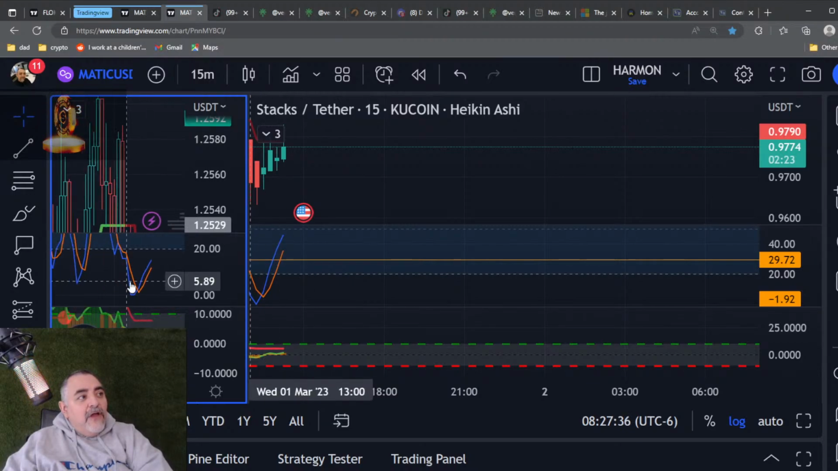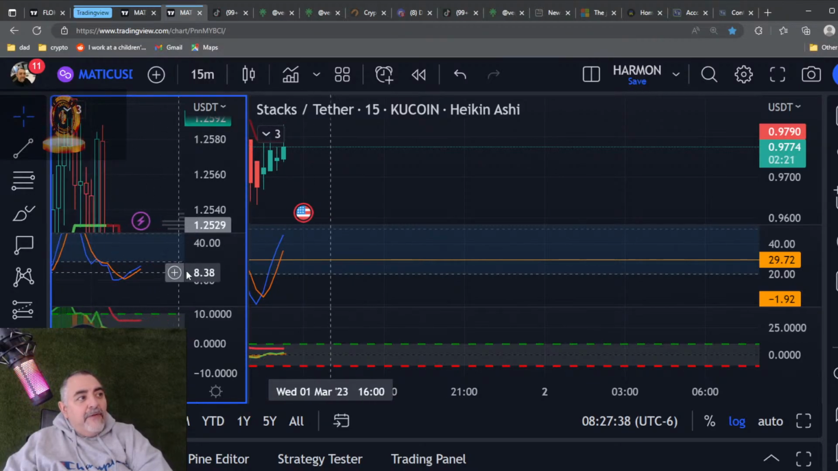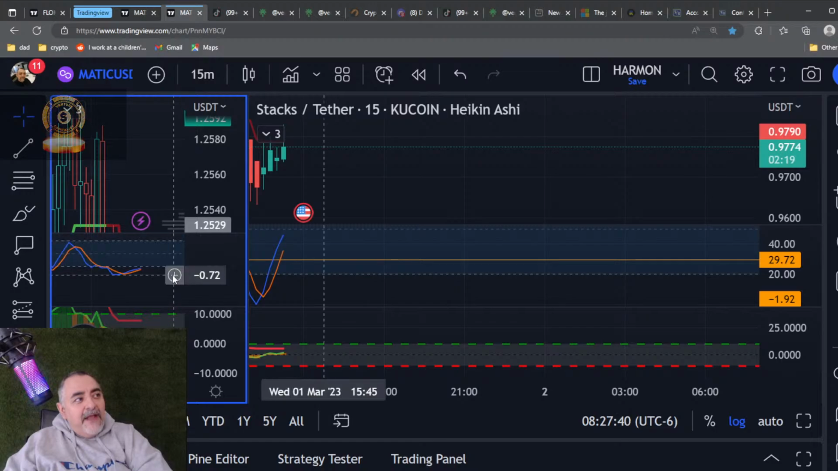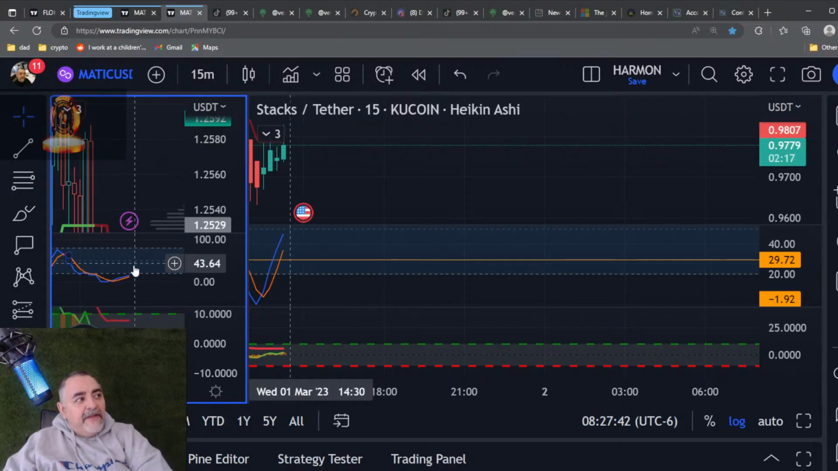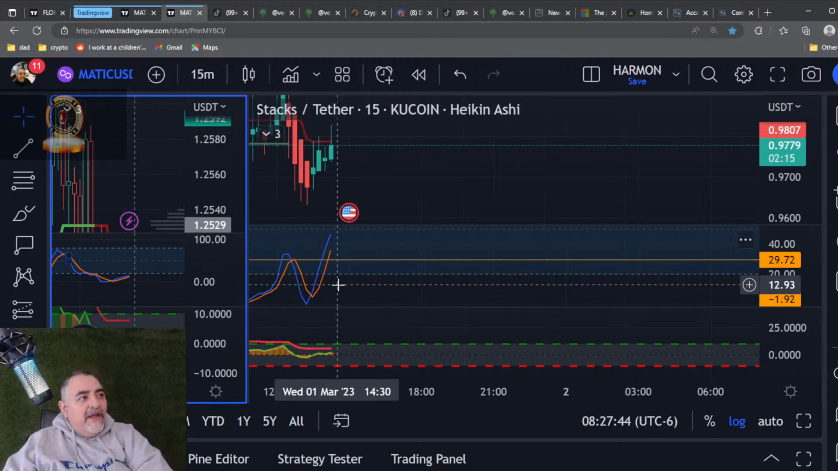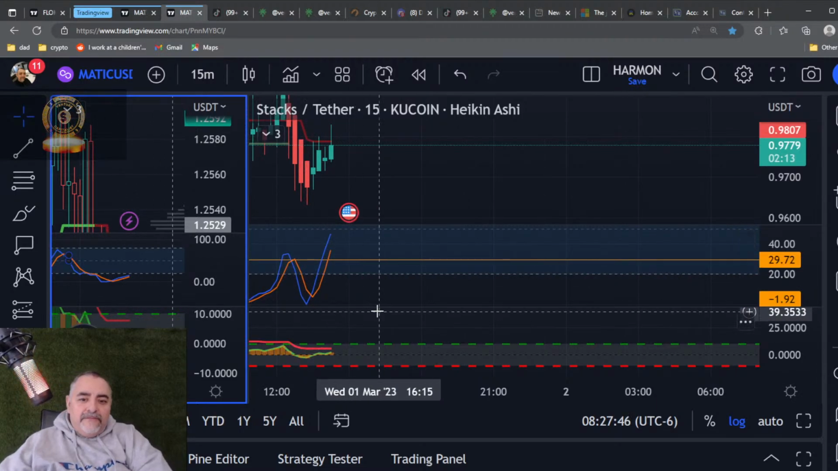So Matic has a long way to go. Look at Matic. Matic's still at the bottom here, guys, compared to Stacks. Like, look at Matic. Matic has a long way to go. Stacks is almost done.